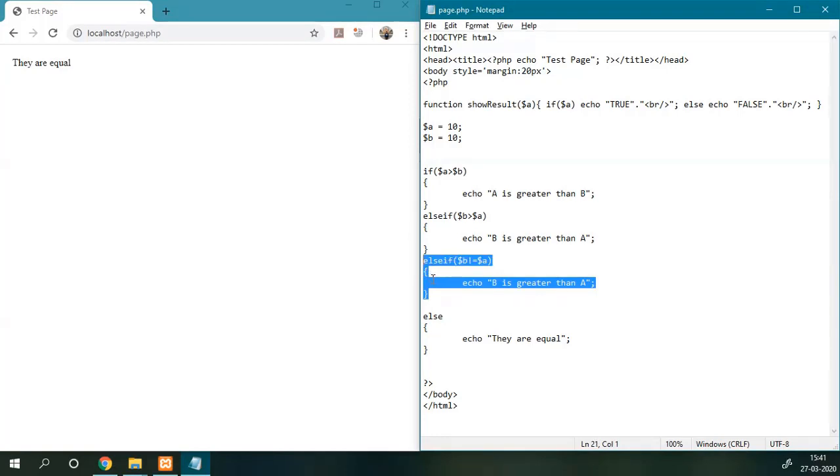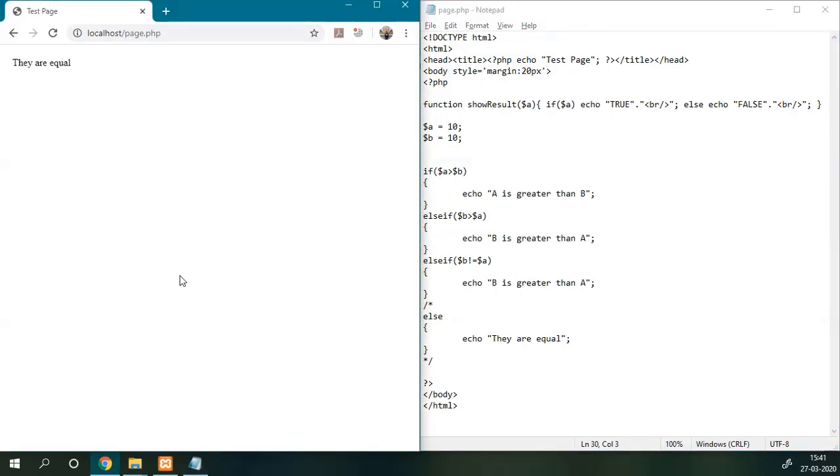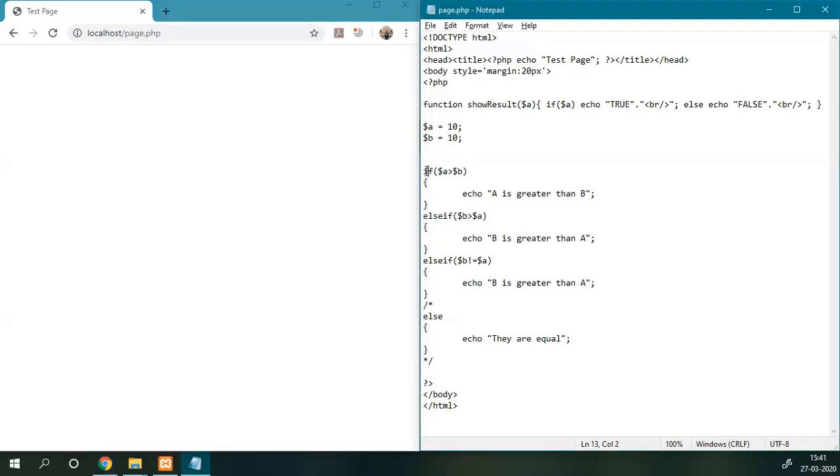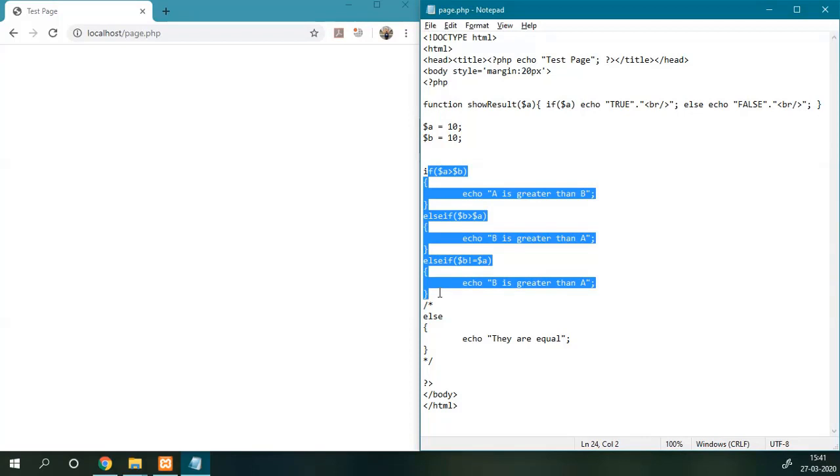And as I already said, the first condition is mandatory and the others are optional. So let's see what will happen if we do not have this statement. So see, right now there is no else statement, so it will check all these statements and execute the corresponding code if they are true. But in this case, no condition is true, so it will show nothing.